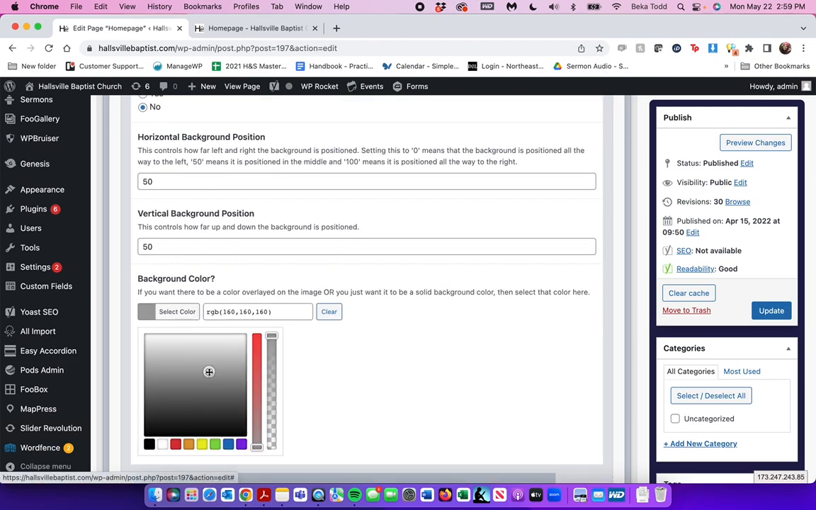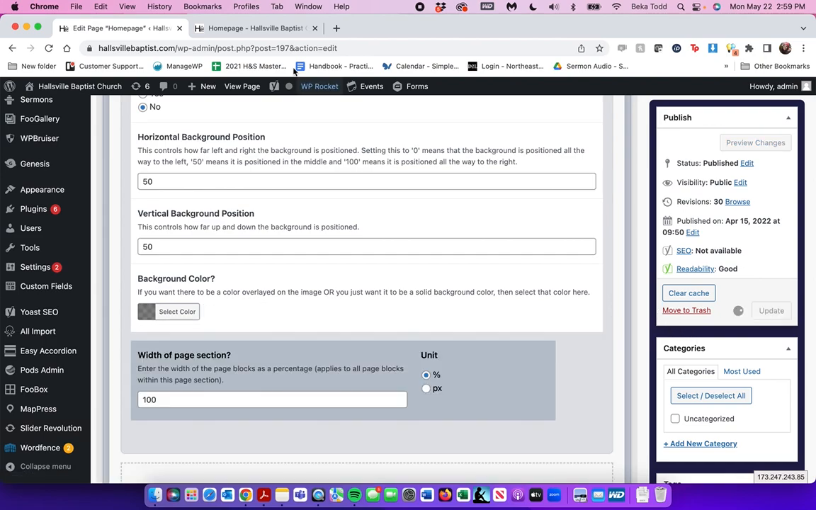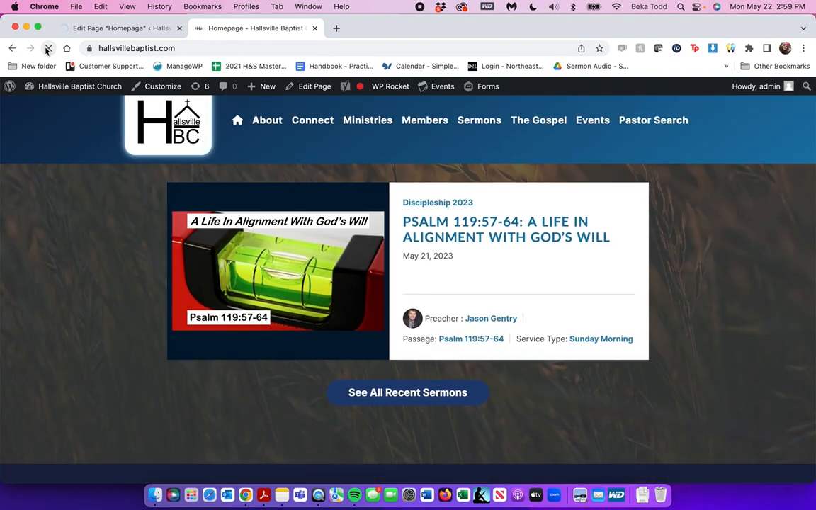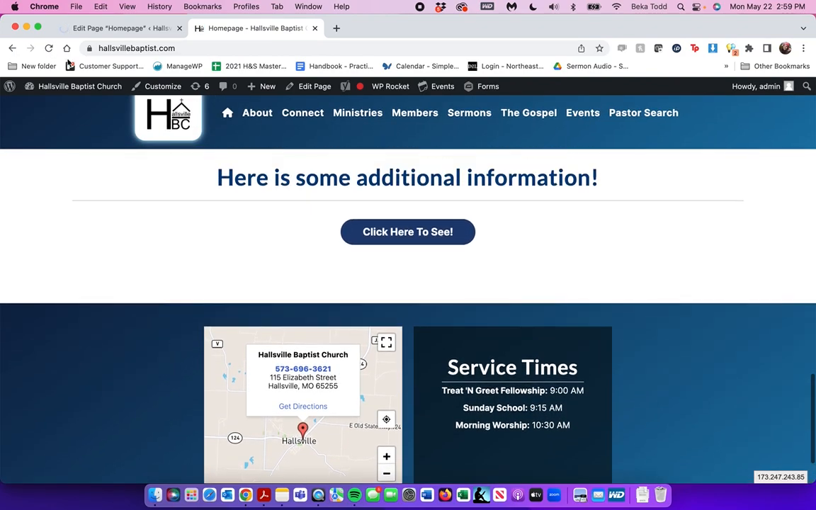And then I can add a color overlay over it if I want, make it a little opaque, and then we'll click update, and then we'll see the page. Oop, it didn't go again. There we go. My computer's just slow. It did it correctly.